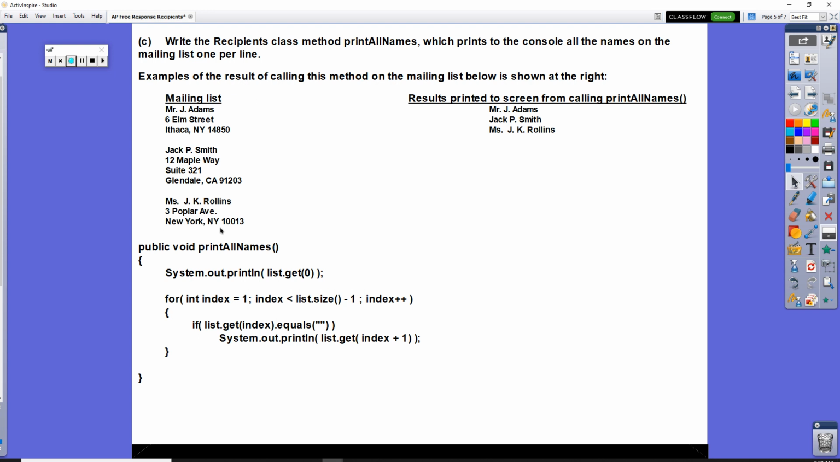And if the last one is going to be blank, that would be a match right here on the very last index. The trouble is there is no index that would come afterwards. So if I don't subtract 1 right here, I'm going to get an array index out of bounds error.